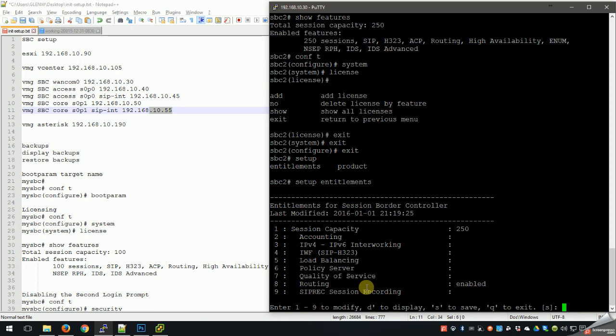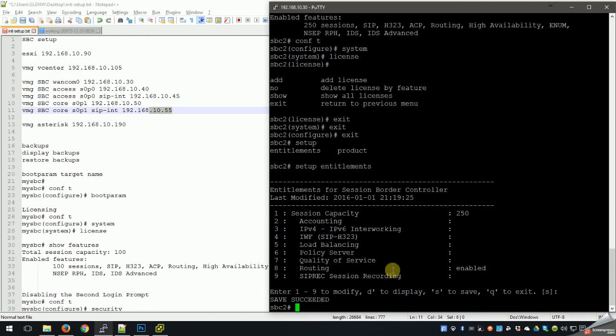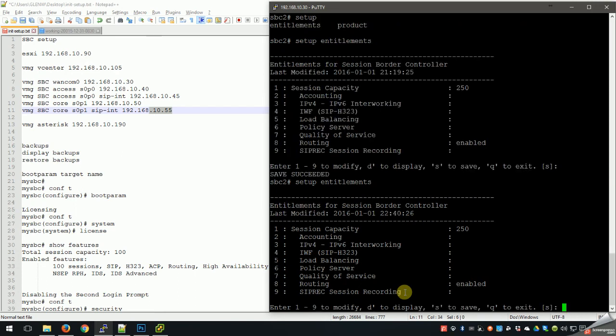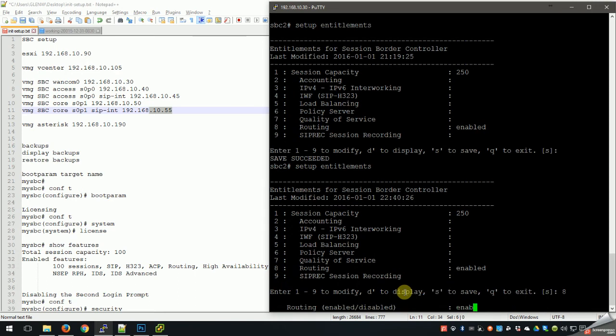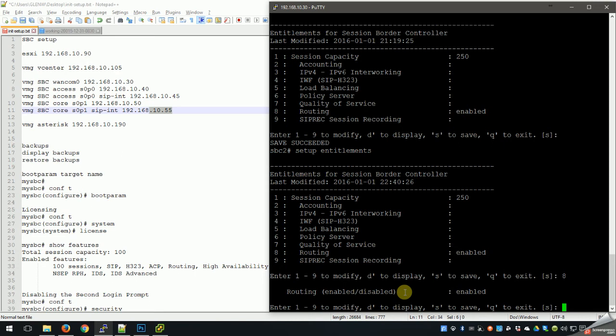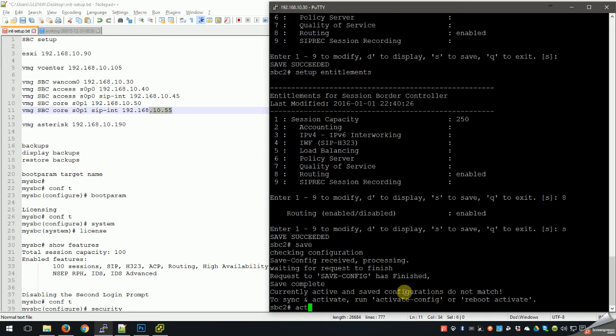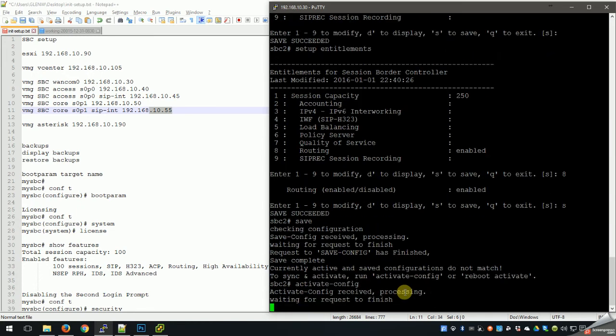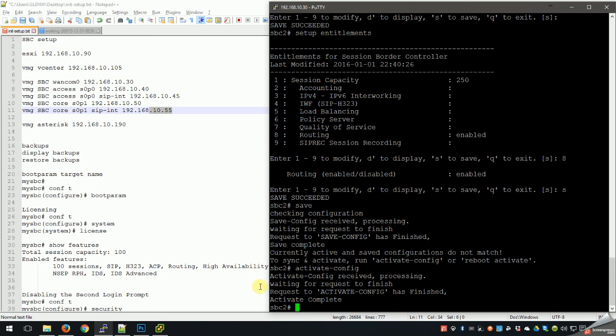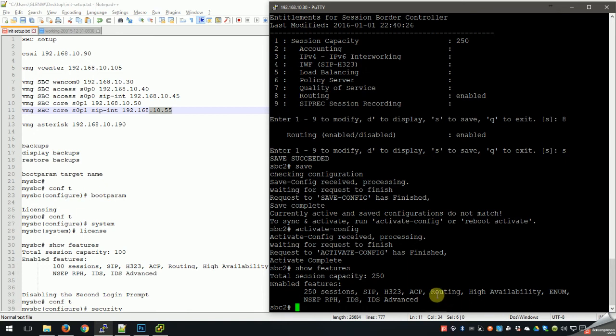So you can see here that I have routing, which is 8, turned on. If it's not turned on for you, you can do that as well. You just go setup entitlements, and then you go 8, just choose that, and then you can do enabled. If you mistype it, it'll let you know, it won't accept it. And then, of course, you would want to do a save and an activate as well. And then when you go in and do your show features, you'll actually see the routing on. So that's kind of cool, right?